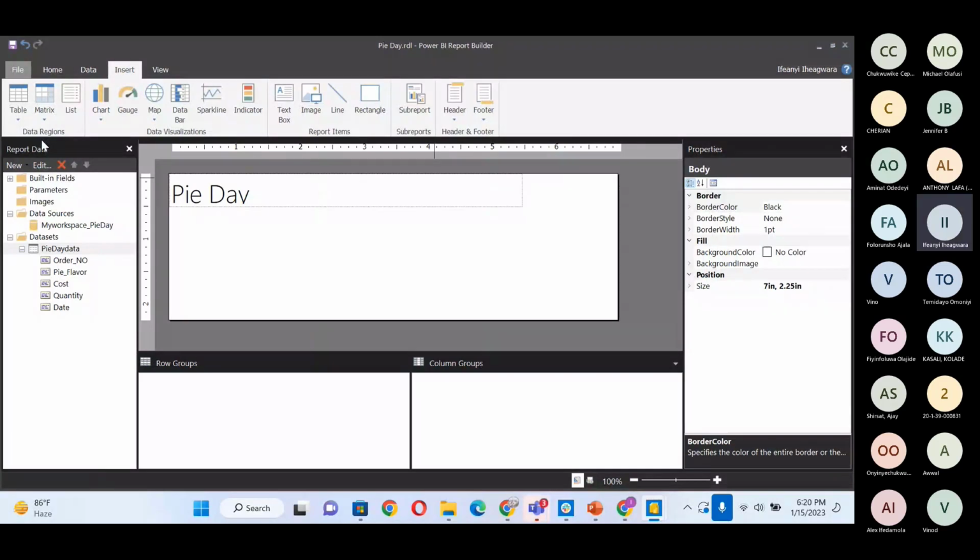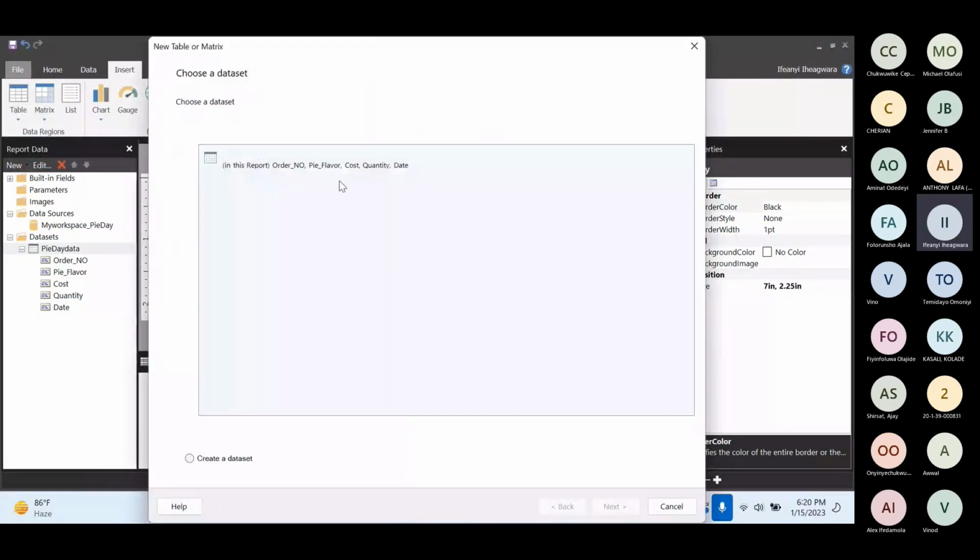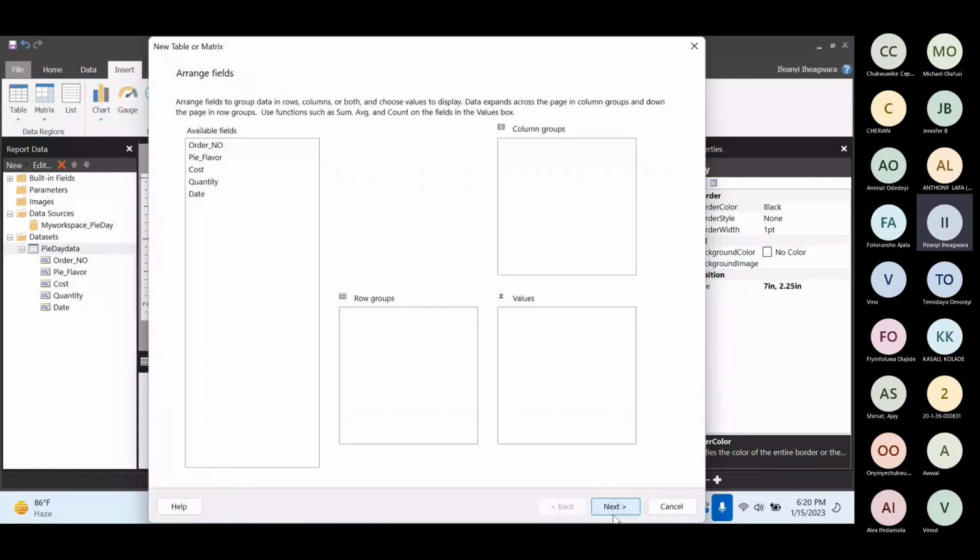So a table is going to allow me to insert a table. I click on table here, and I want to use the table wizard. This is the data set that we created, the pie data set. I click on it, and I click on next. And it gives me this, very similar to your Power BI matrix, your pivot table: what rows do you want, what columns do you want, and what values do you want. The only difference is that it doesn't add the filter options.